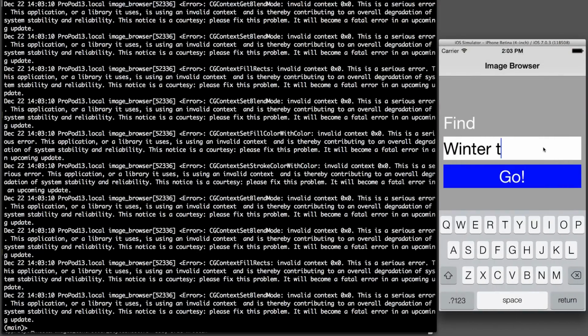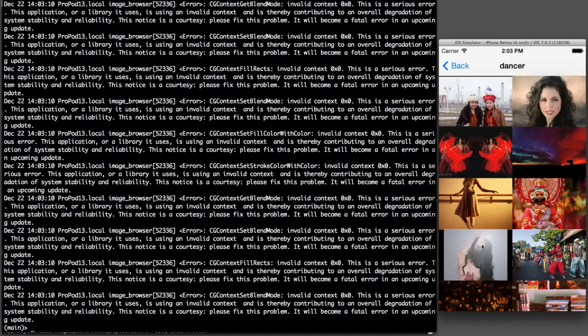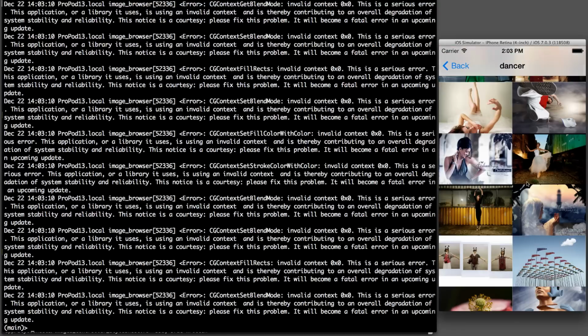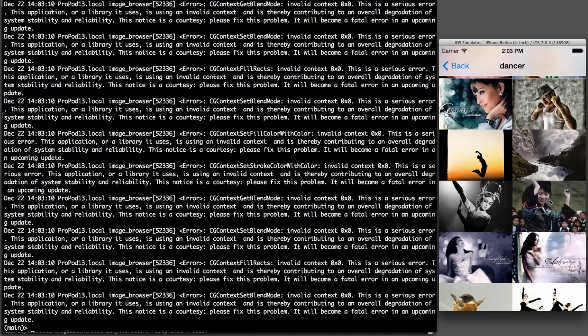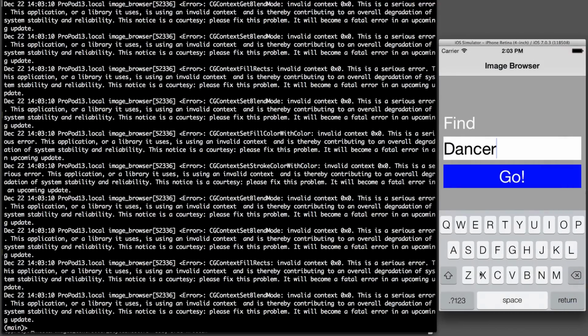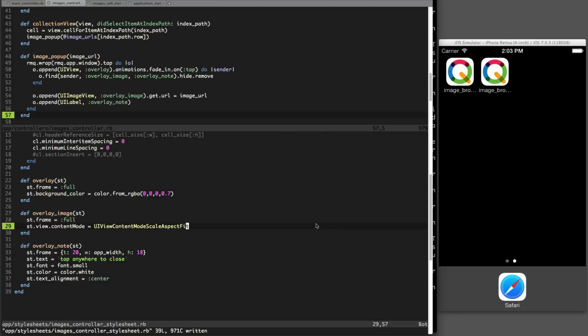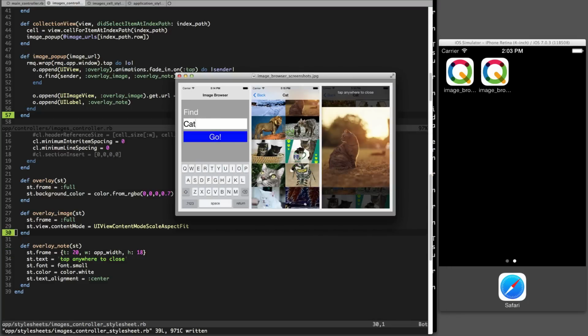Awesome. Let's just do one more. There we go. Dancer. Boom. Look at that. Entire image browser. Start to finish. RubyMotion and RMQ. Looks like we have everything. Awesome. Well, thanks for watching.